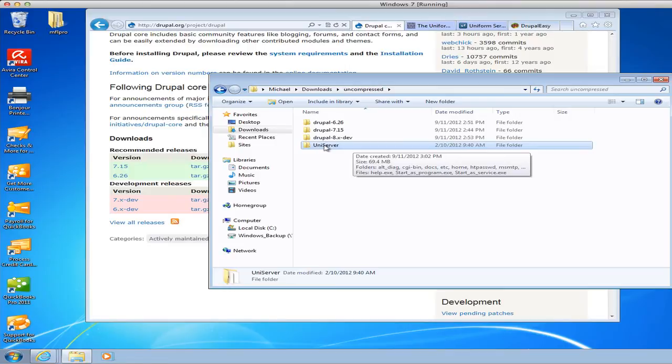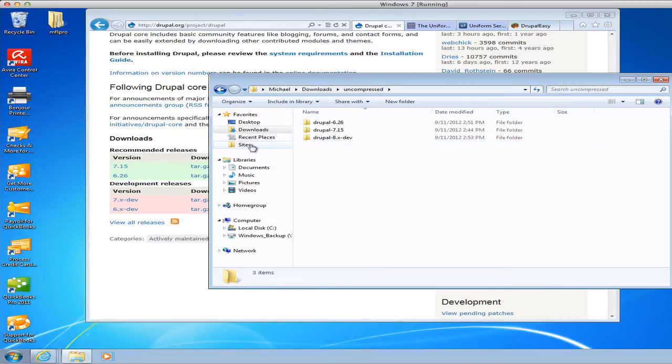I like to keep all my Drupal sites in the sites directory. So I'm actually going to copy this entire Uniserver directory over to my personal sites directory. So I'm just going to drag that over. And then if I go over to the sites directory, this is the one that lives in my home directory, you'll see Uniserver.